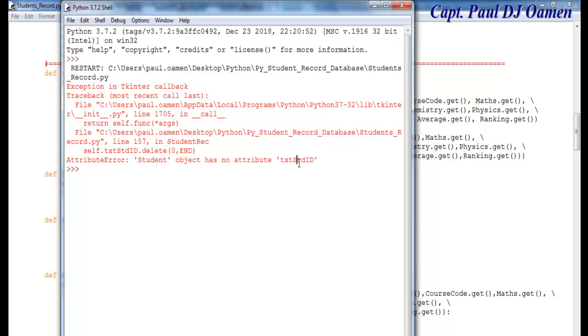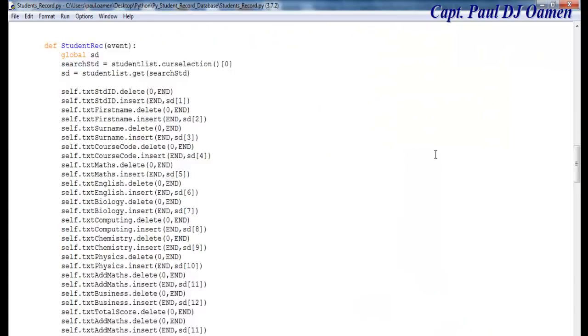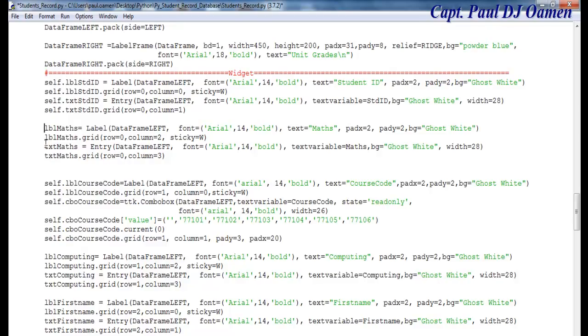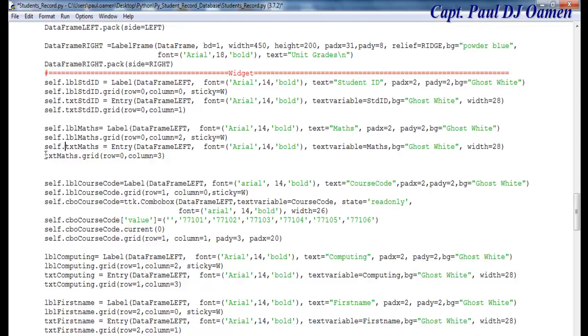All right, we don't have txt student ID, so let's come down here and see. Oh no, there's a lot of errors here. Can you see that? txt student ID, that ought to be self. Even this should be self. All of this should be self. Can you guys please correct that if you are following along? So there's a lot of self there to be included.